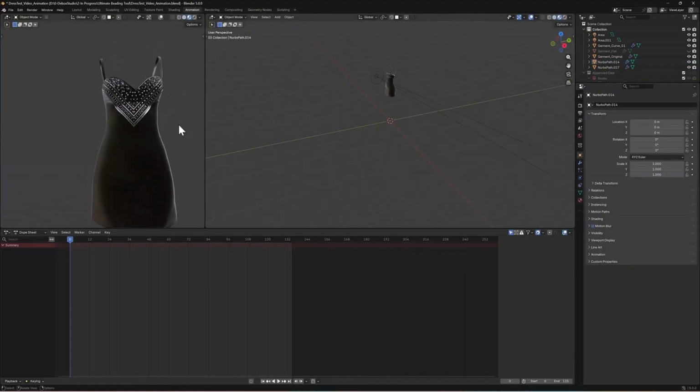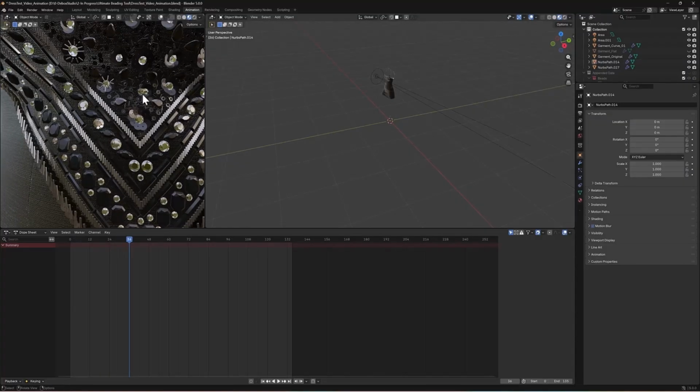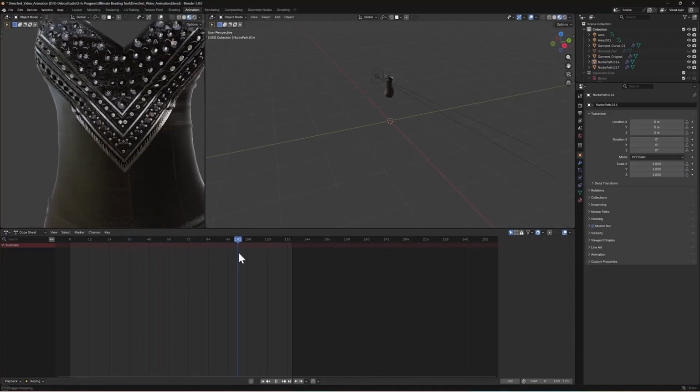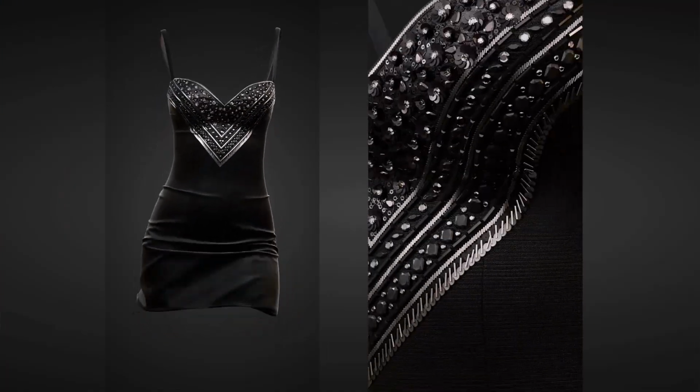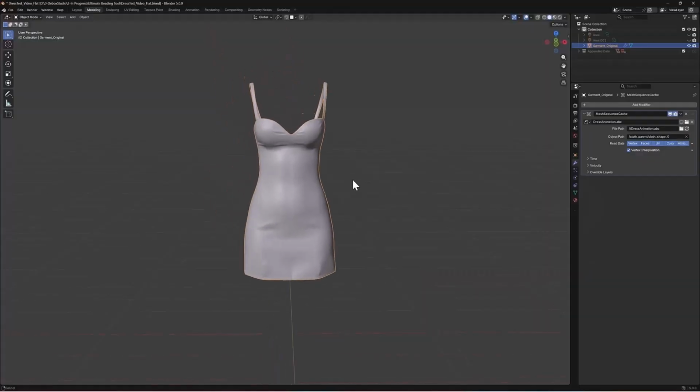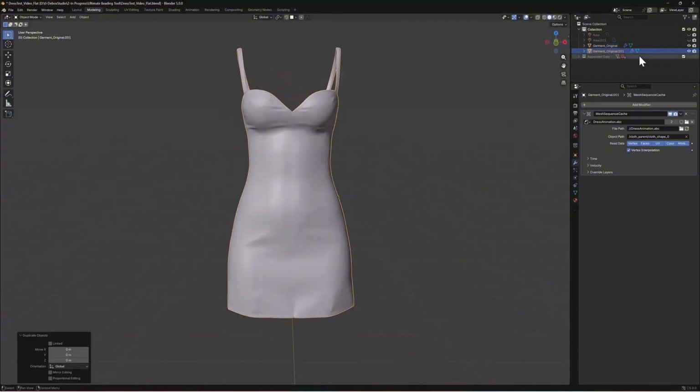Here's the final result with this method. Watch the next chapter to learn how to design on a flat garment and turn it into a 3D animated one. In this chapter, I'm going to show you how to create your design on a flat version of the garment. This is a more technical and more accurate approach.